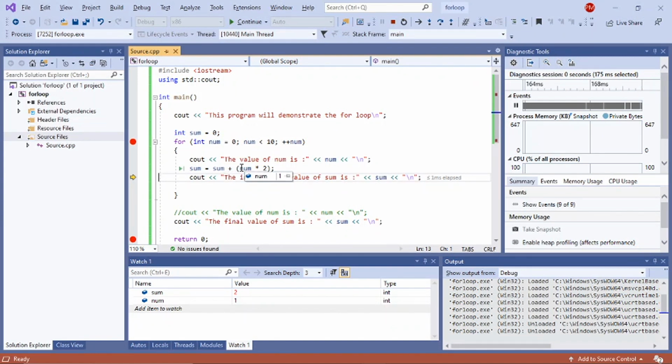That shows us that the num variable has been used in this equation. Num has a value of 1, so 1 into 2 is 2, and the earlier value of sum was 0, so we get a value of 2 for sum. Let's execute it one more time, and yes, the condition is once again true. Num has been incremented to 2. So 2 into 2 is 4, and the earlier value of sum is 2, so we are now going to see sum getting incremented to 6. This continues until the value of num reaches 10.